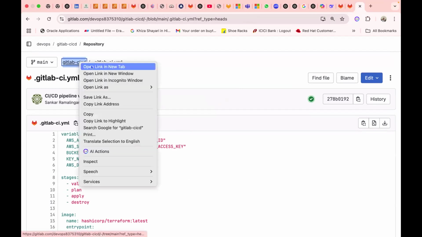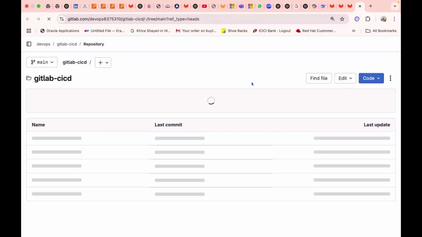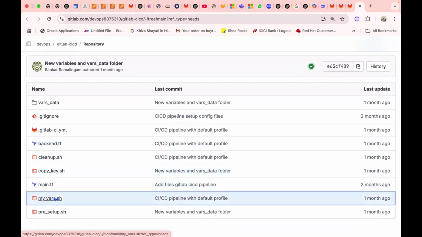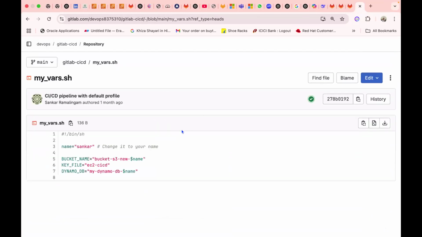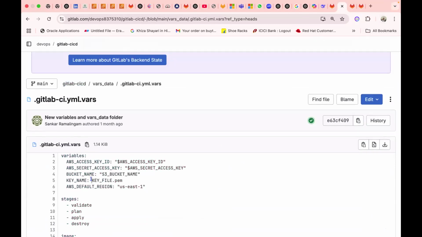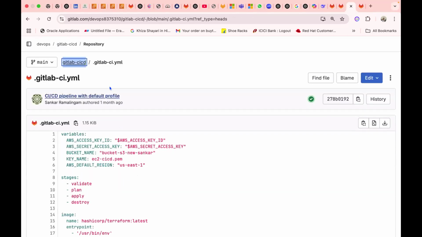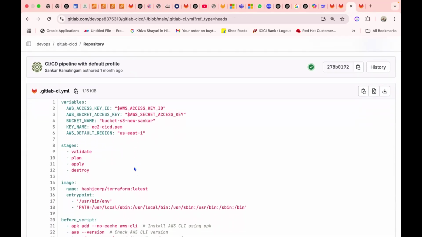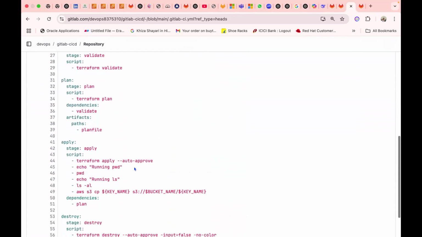The same thing if I show you the vars file, my_vars.sh, you will see that name is given as Shankar, key file is given as EC2 CICD. So according to this, it is updating the variables here, here, and then creating a file here. So if you see the .gitlab YAML file, which is getting updated, it reflects the new values, whatever values that you give it. Rest everything remains the same.